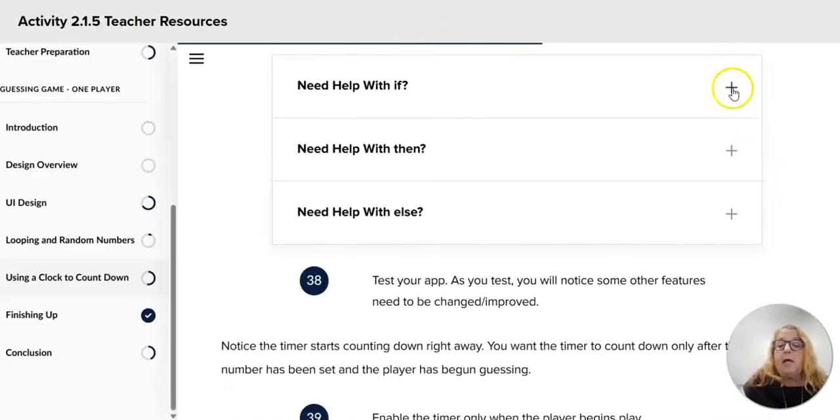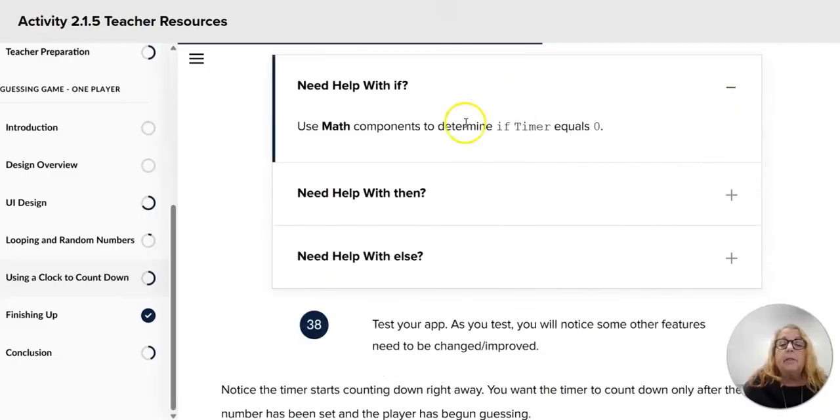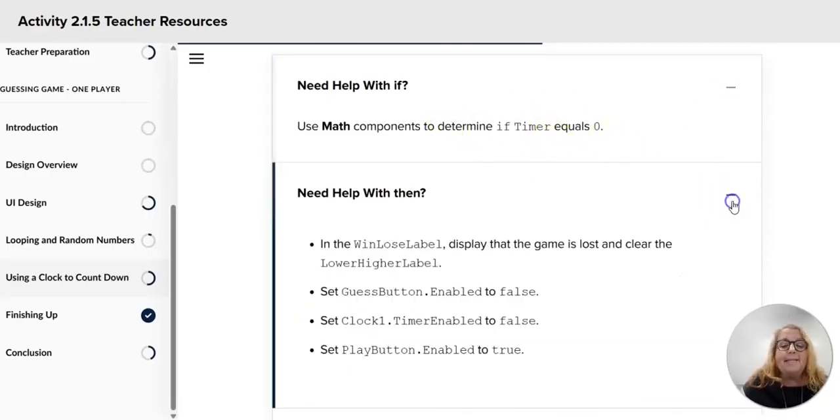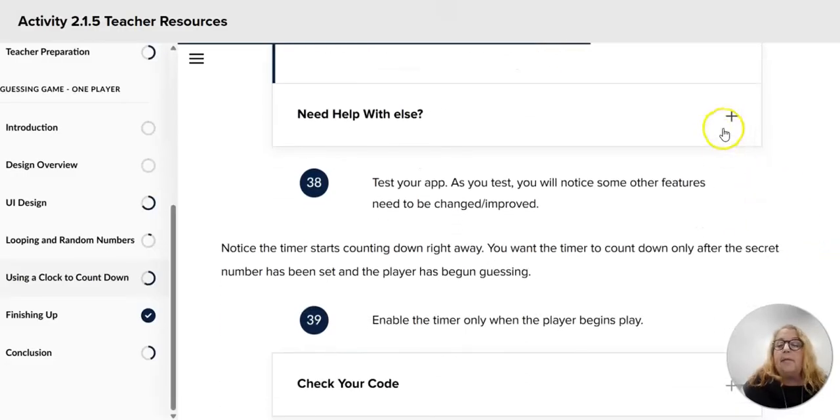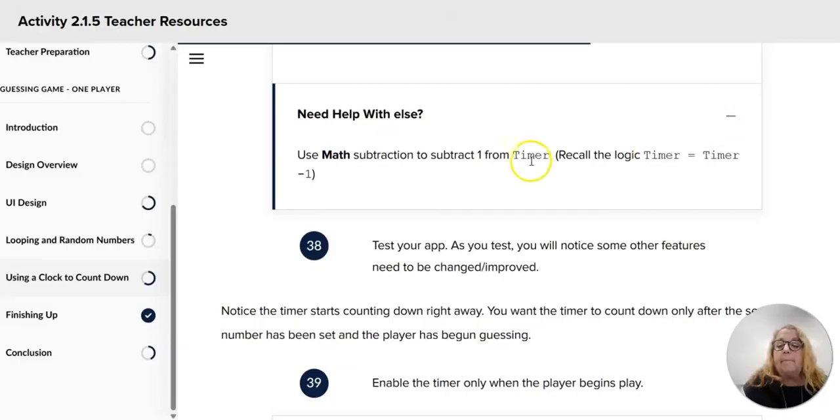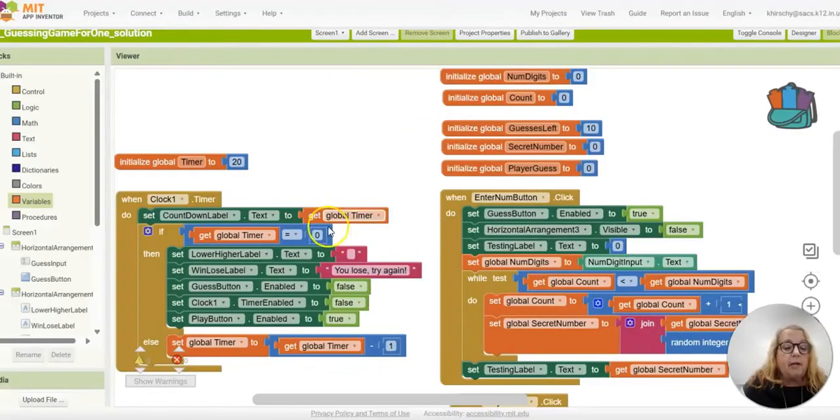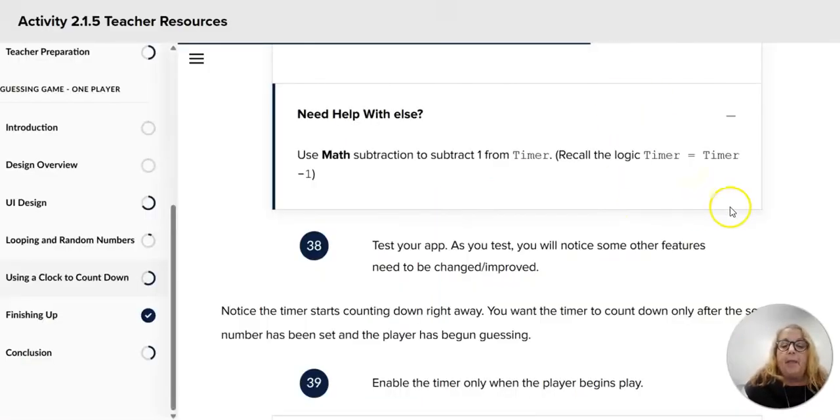And it says if you need help, of course, take the help. Do exactly what it says, and then it's not so hard. It does it step by step. Need help with the else part? Yep. We're going to recall the logic: timer equals timer minus 1. Test your app. So when you look over here, that's exactly what we do. We do set global timer to get global timer minus 1. Here's all the little ditties we did to it. Some of these we add later when we're cleaning it up, and you'll see that here in a minute.